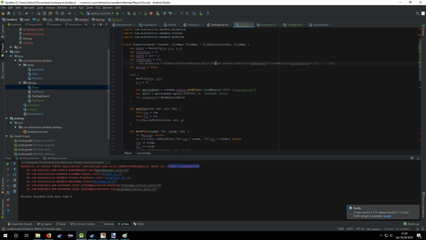What was I doing back up here? Context, get atlas, find region. I don't need this. Player sprites. And then split it. Oh, wait. Context here. Dot split. And then 16, 19, 0. There you go. Holy crap. Okay.